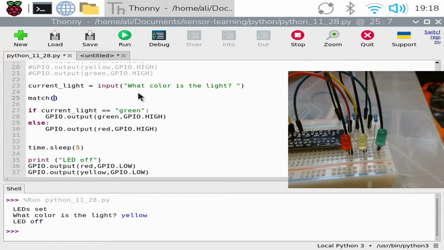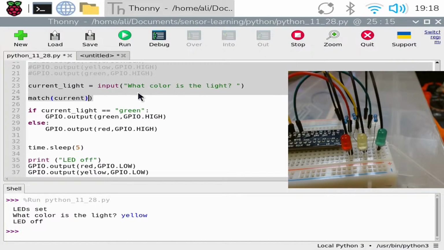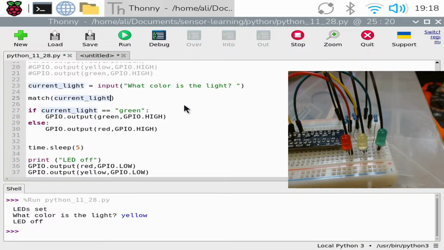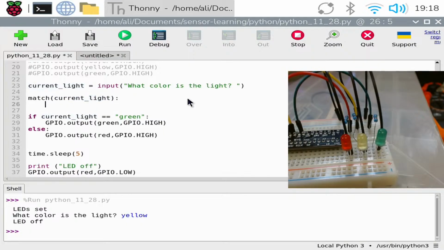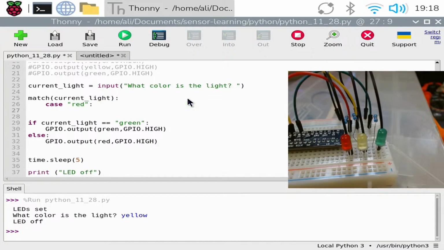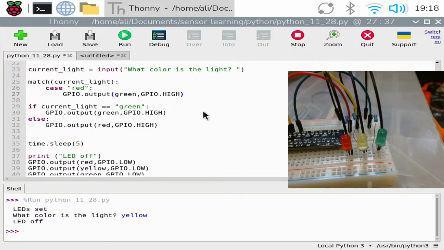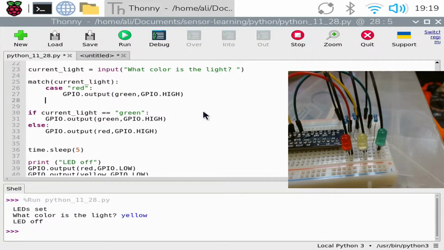So we're going to match on a value, and that value is going to be the variable, and that variable is going to be current light, right? So I'm going to do case 1, which is case red. Actually, you don't have to do it this way, but you can. So right, we could go ahead and do like this, and then we could do case yellow.